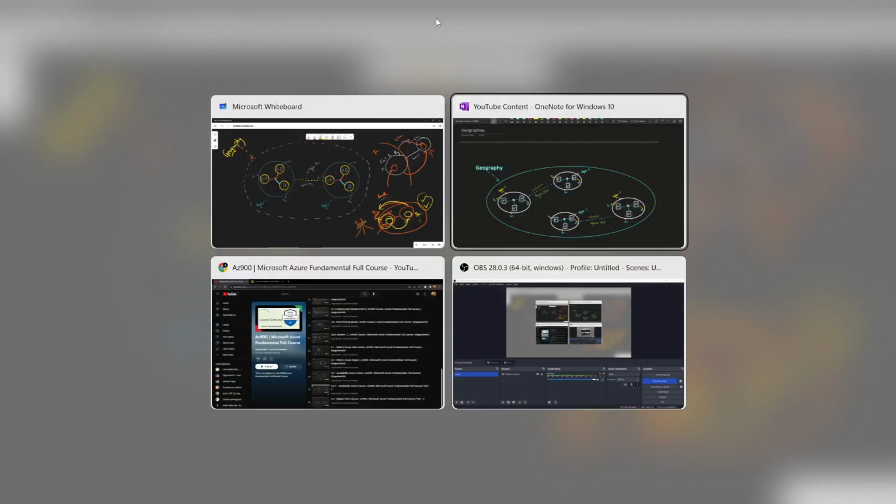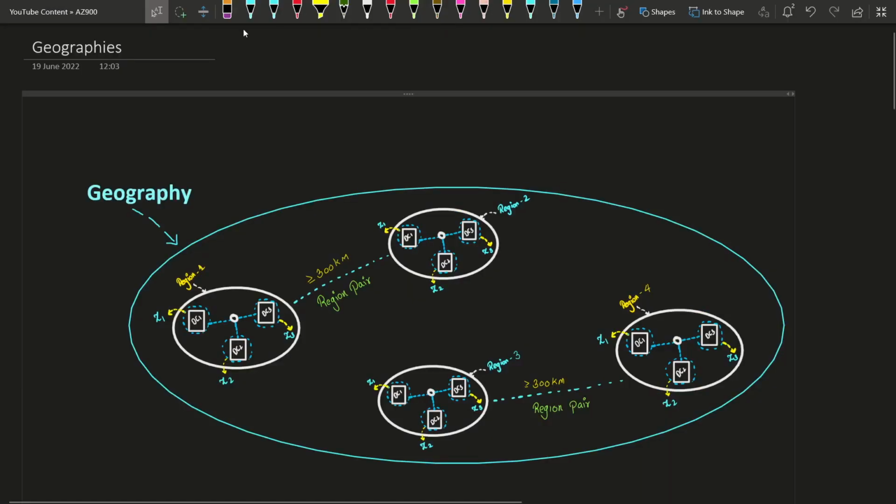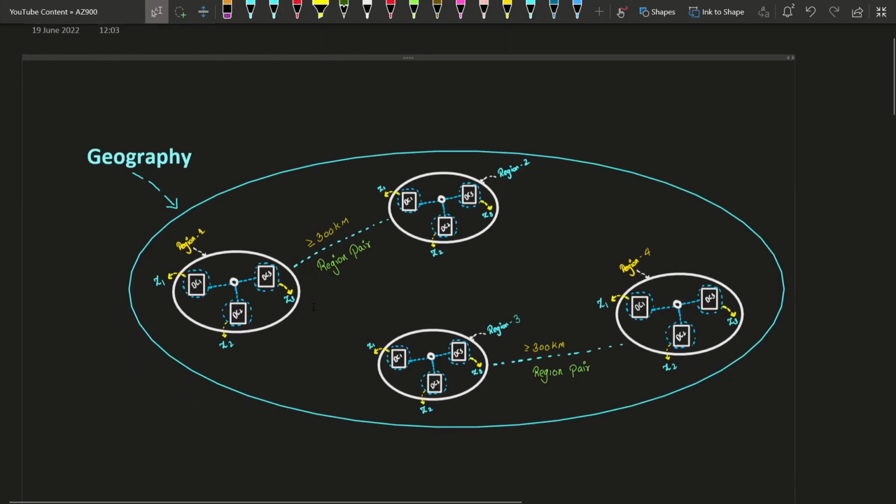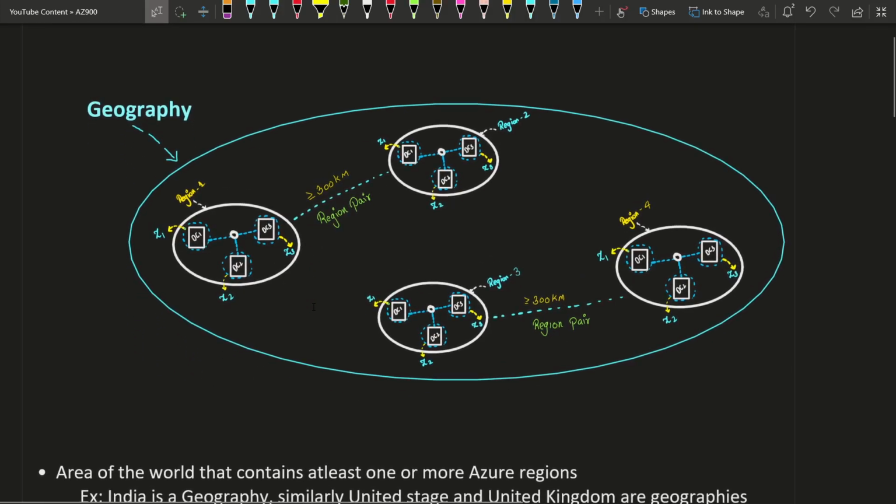Now we will go to the theoretical part. Just a quick recap. Geography is nothing but a country or continent. It is a collection of regions, and all the regions are paired with another region. That's why if anything happens to region 1, all the data is migrated to region 2. That particular region also belongs to the same geography. That's why data residency is followed. The data is located in the same geography, so there are no conflicts, nothing happens.